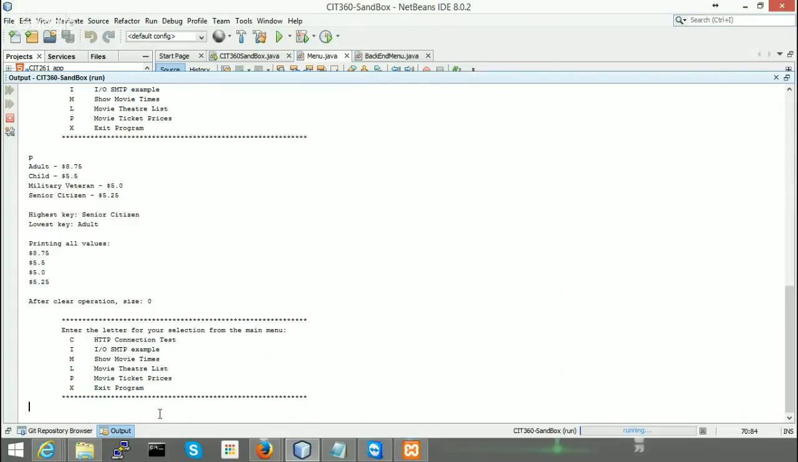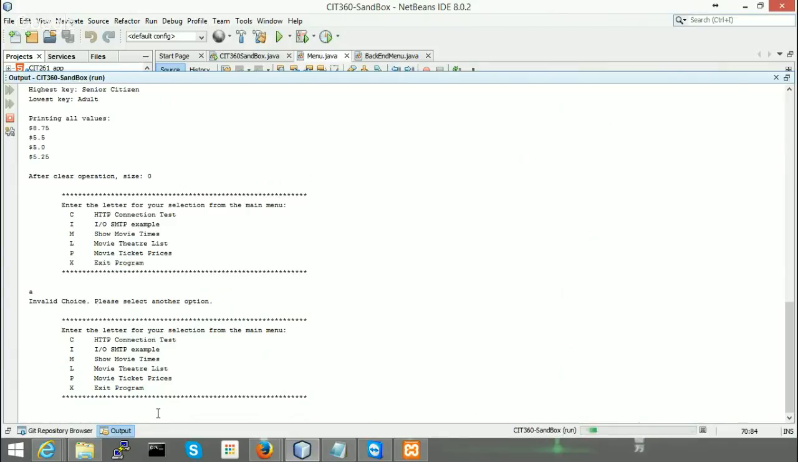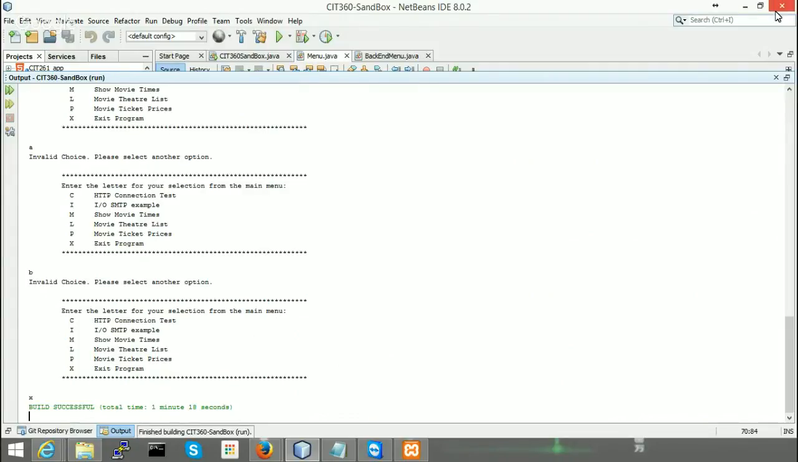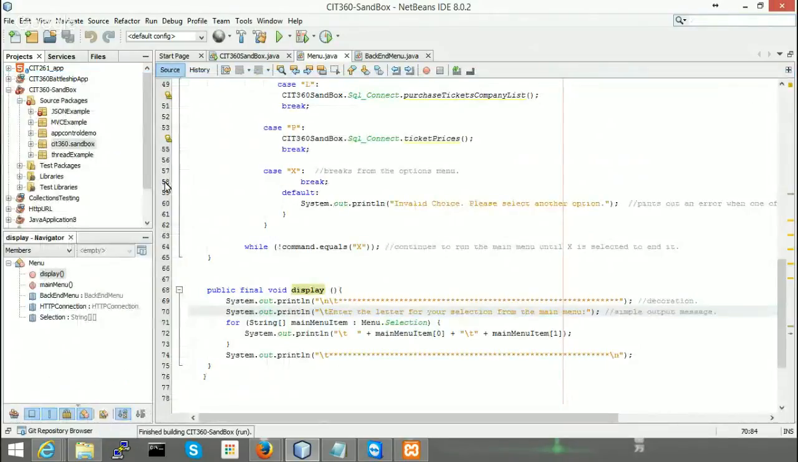And then the last one is X, but before I hit X, I'm going to hit an option that is not on the menu. I'll hit A, and it says invalid choice. Please select another option. Okay, how about B? B also does the same thing. So I know my exception handler is working. So now I'll go ahead and exit the program, and that ends the run.